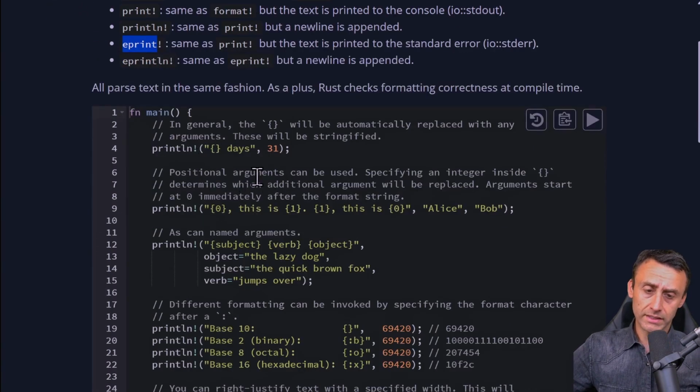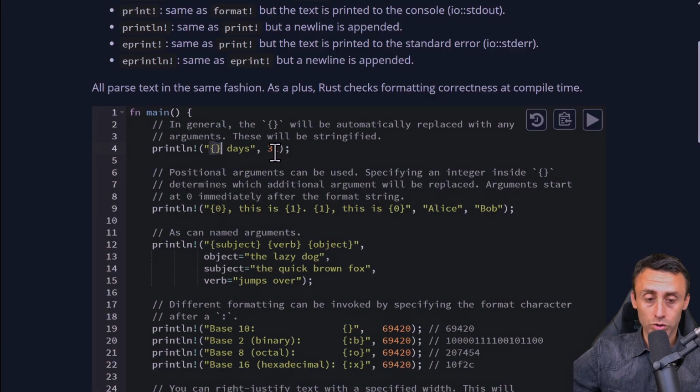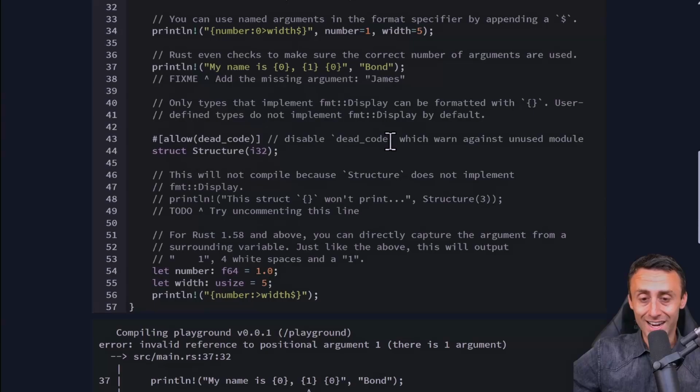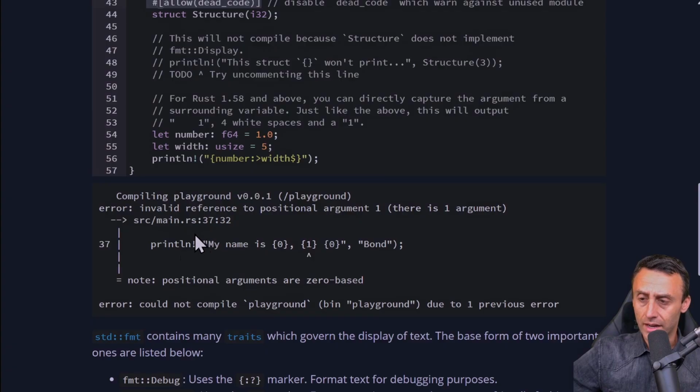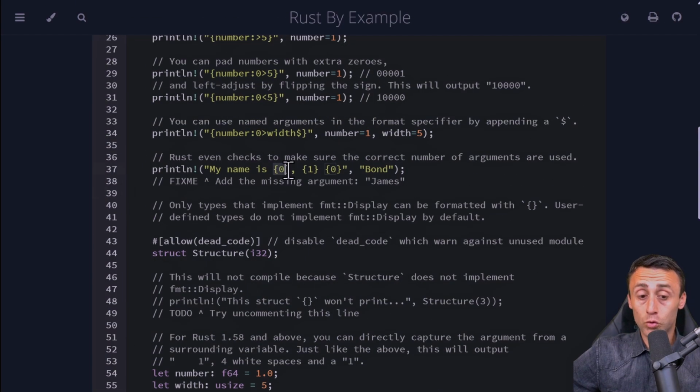And here we have some examples. You see, you can also have these curly brackets and then the argument you want to print. If we try to run this very long text, also with some decorators, I would say, attributes, we have an error because on line 37, if we have two variables that we want to print, we need to actually provide two arguments. So for example, here I will add James.